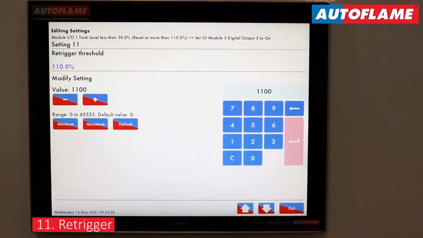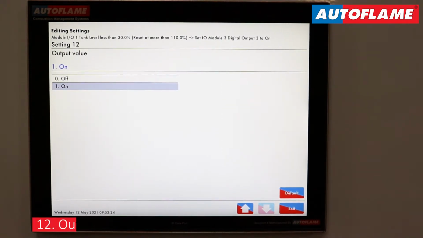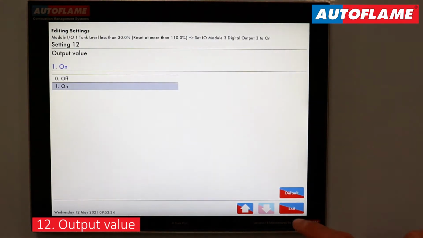It also has a re-trigger threshold. This is basically if the water level goes up to the set point or above, at what particular point you want the pump to go to off position again. So we have put that at 110%, in this case 110 millimeters, and the pump will be coming off. And what should be the output value? Because we're setting it up as the water level dropping will trigger the feed water pump to come on, so we are turning it on to on.